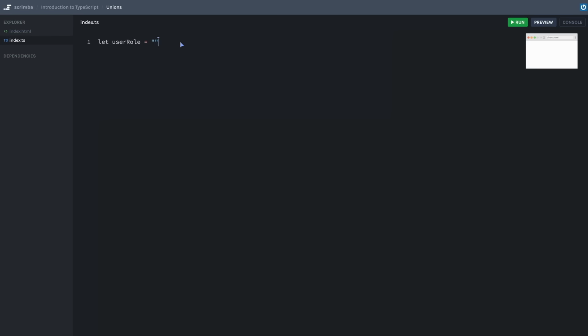If you're not familiar with the concept of enums, well, you already are familiar with the concept of an enum because you know what a Boolean is. A Boolean can only either be true or false. It has to be one of those two values, and it can't be something like yes or no, at least not in JavaScript. So if we have our userRole and we want this to only ever be guest, member, or admin, we can use union types in order to accomplish this.